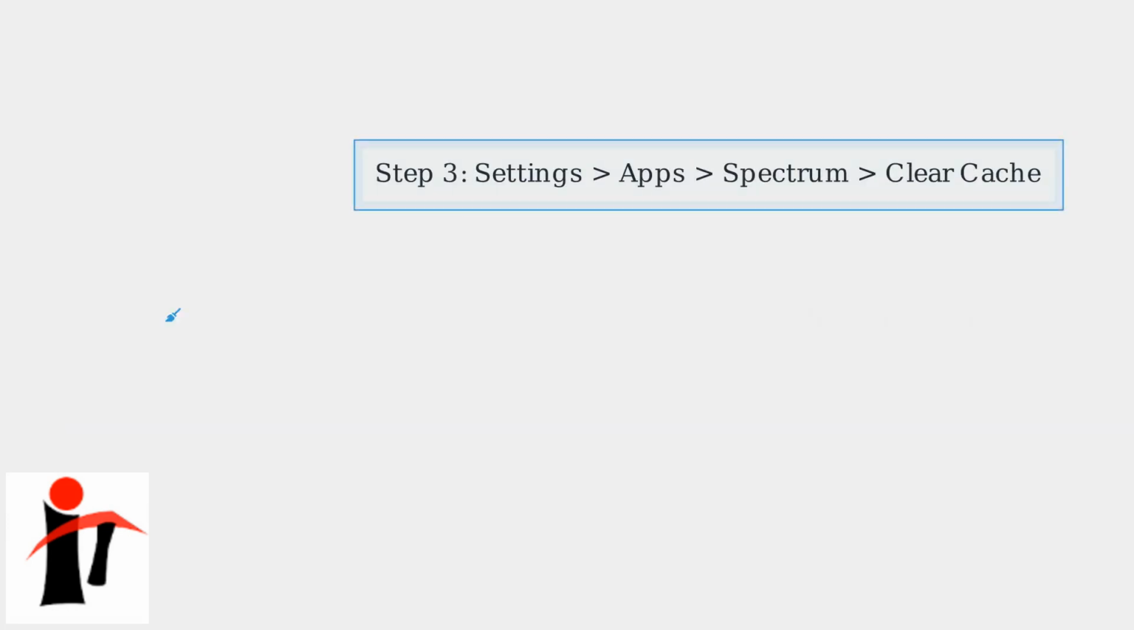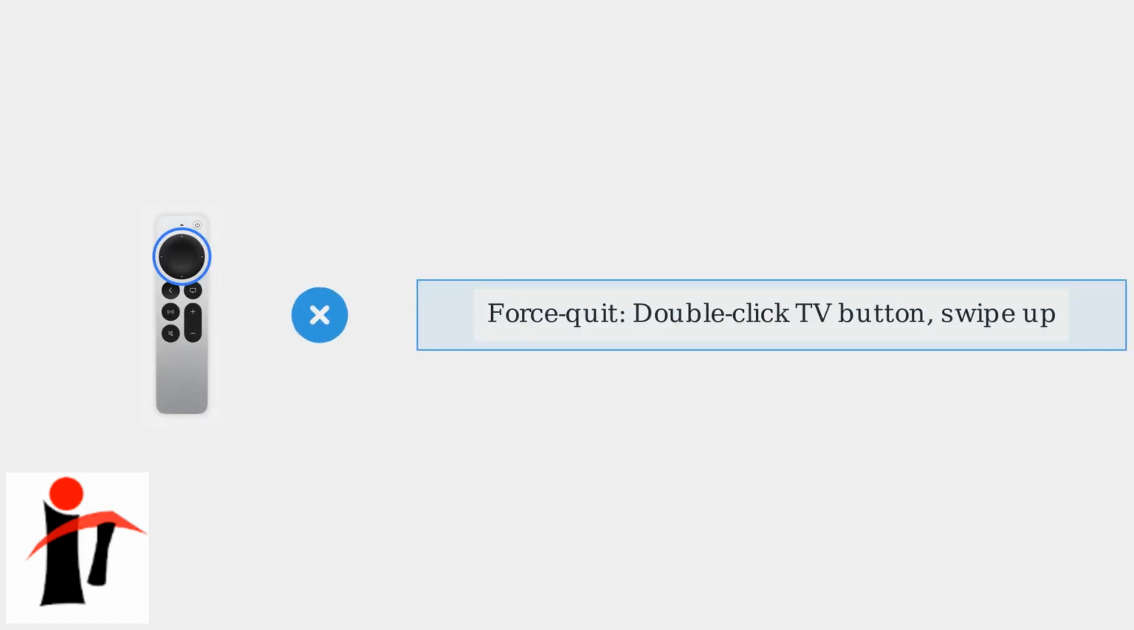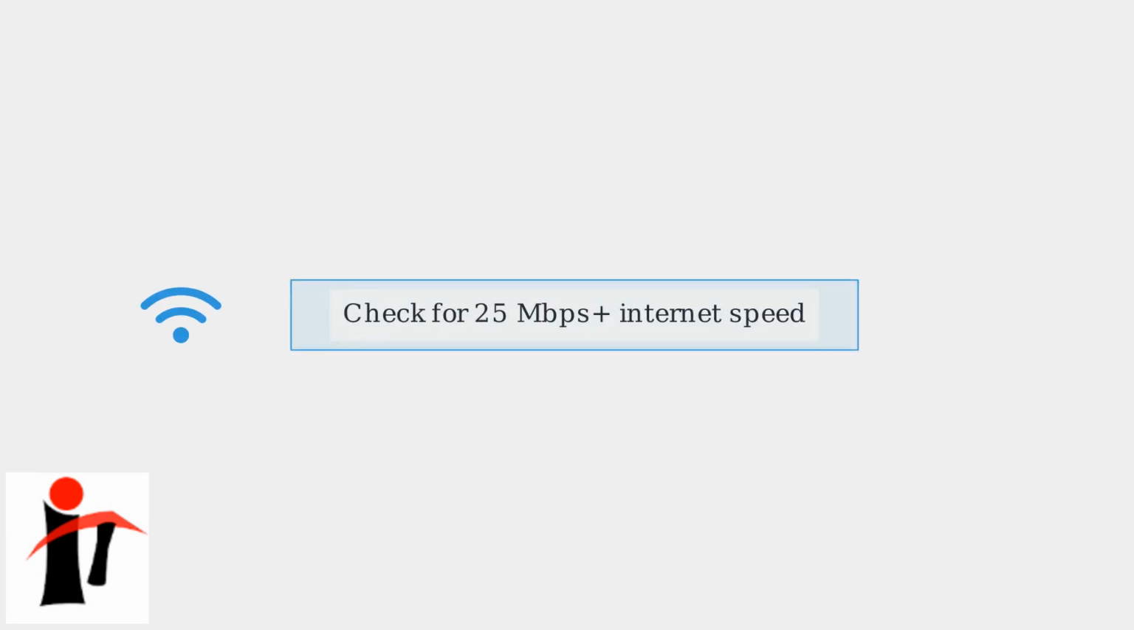Next, clear the Spectrum app cache. Go to Settings, Apps. Find Spectrum in the Apps list and select Clear Cache. For best results, force quit the Spectrum app after clearing cache. Double-click the TV button on your remote and swipe up on the app. Also, ensure you have stable internet of at least 25 Mbps to avoid streaming issues.